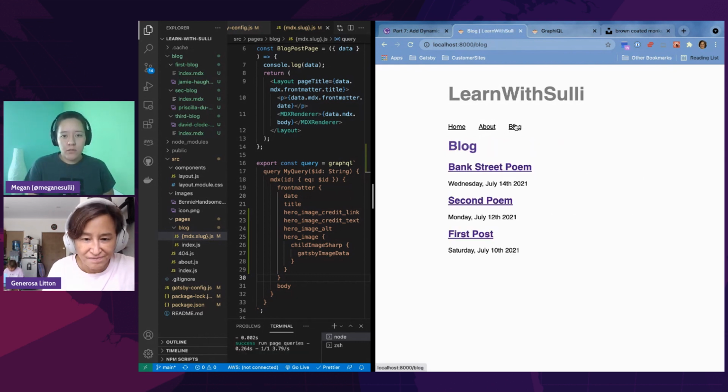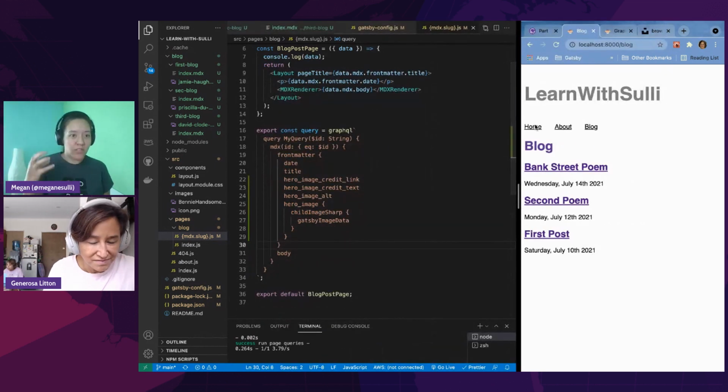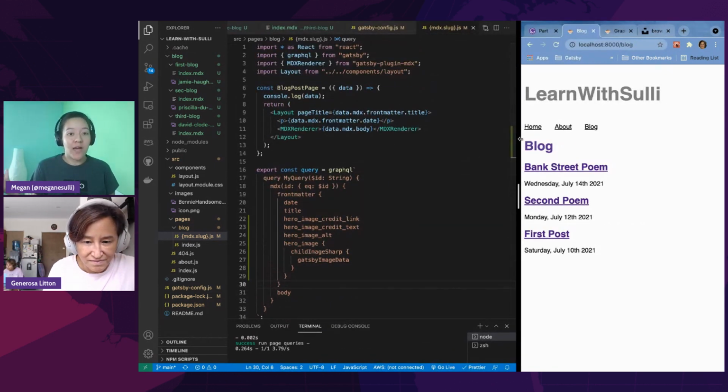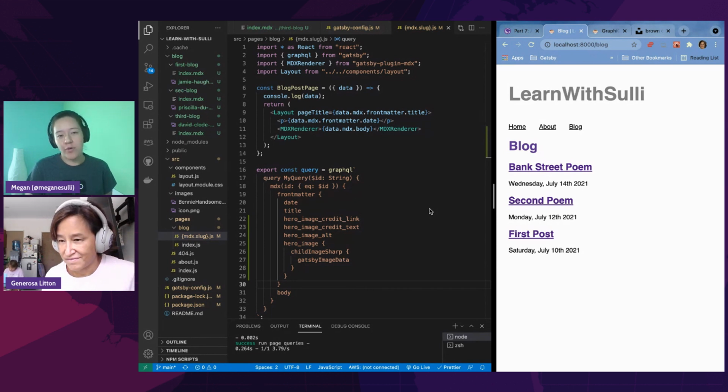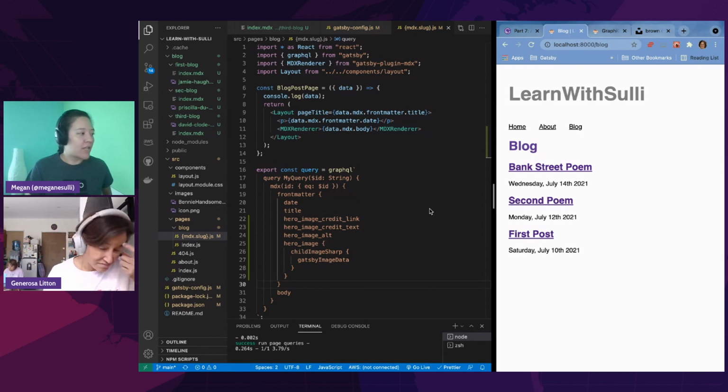Okay. So great. Now our data is ending up pulled into our page, and now we have to actually do something with it. Let me just double check where we're at. Let's start by adding the Gatsby image component because that's why we're all here today.